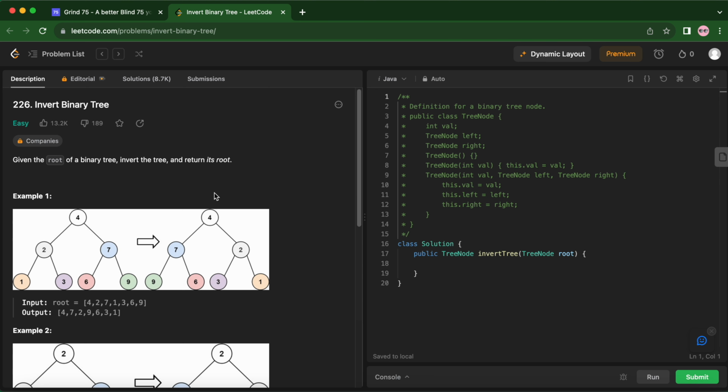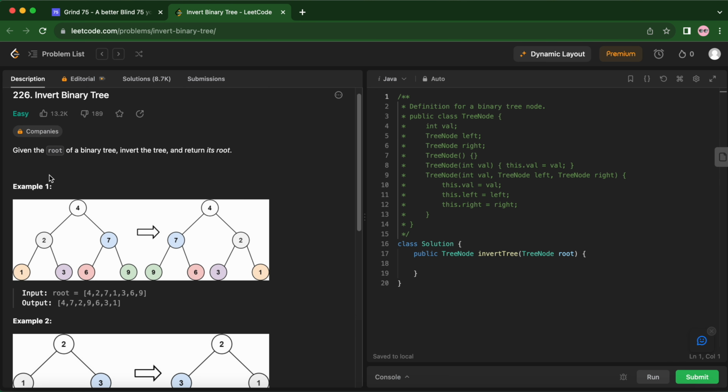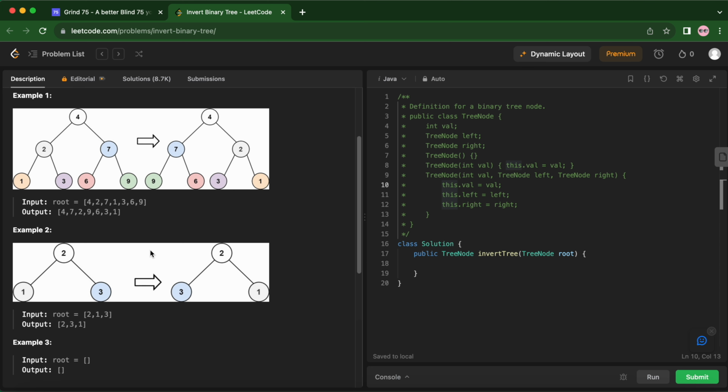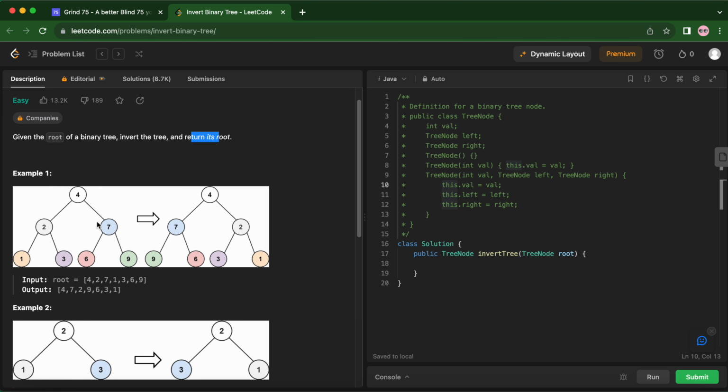Okay, let's quickly take a look at the question again. Given the root of a binary tree, so we are given a root here. You can understand the tree node from here that has value, left, right, tree node constructors. We have to invert the tree and return its root. From the simpler example, we are going to invert the children, 1 3 becomes 3 1. Similarly, on a bigger binary tree, all of it is going to get inverted.